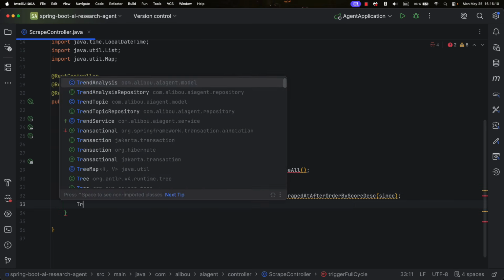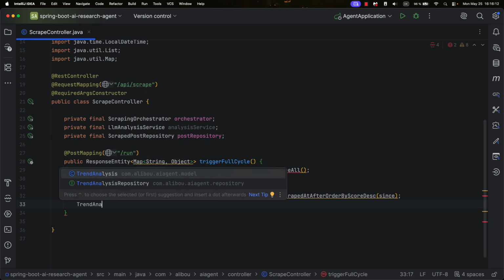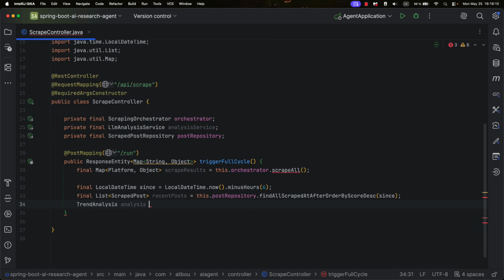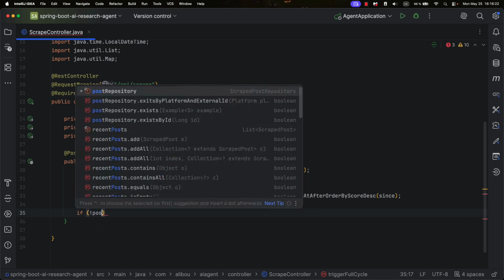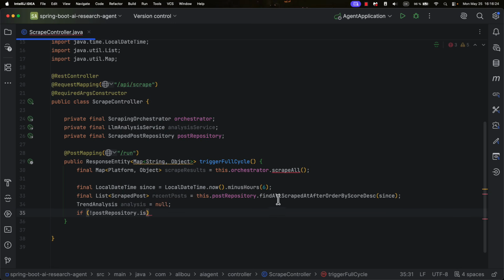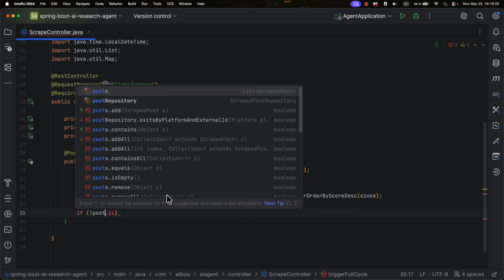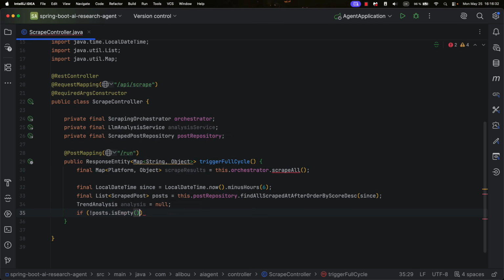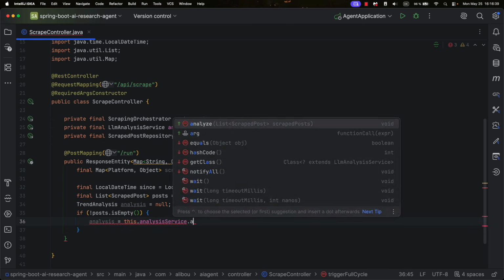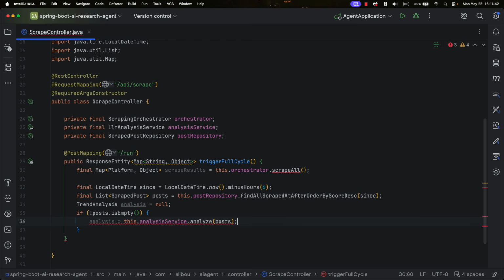And now we need the trend analysis. Right, so we need the trend analysis. Let's call it analysis equals null. I will initialize it to null, and then I need to double check if posts is empty, or let me call this one posts as a shorter name. So if it's not empty, what I want to do, analysis equals this dot analysis service dot analyze the posts that we have. All right, so this is what we want to do.